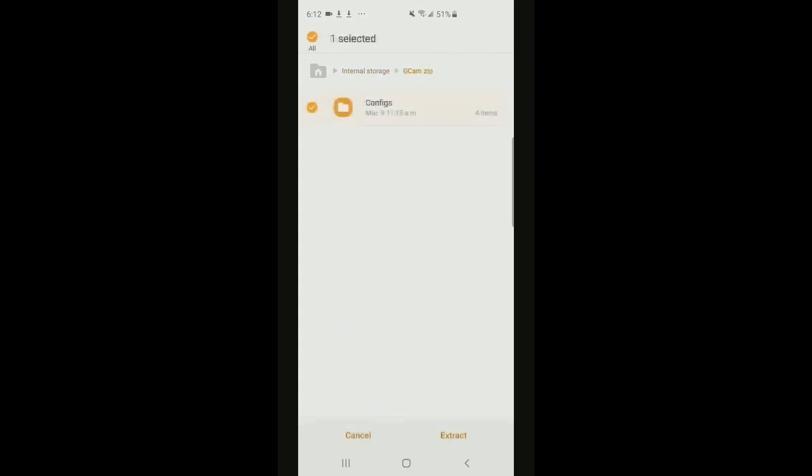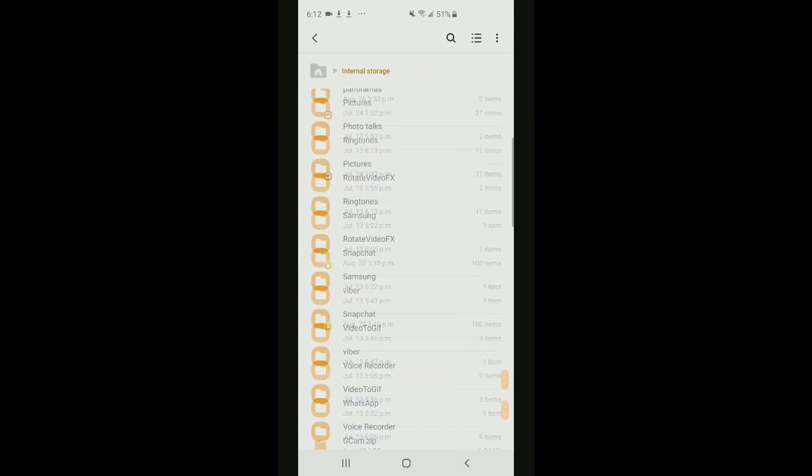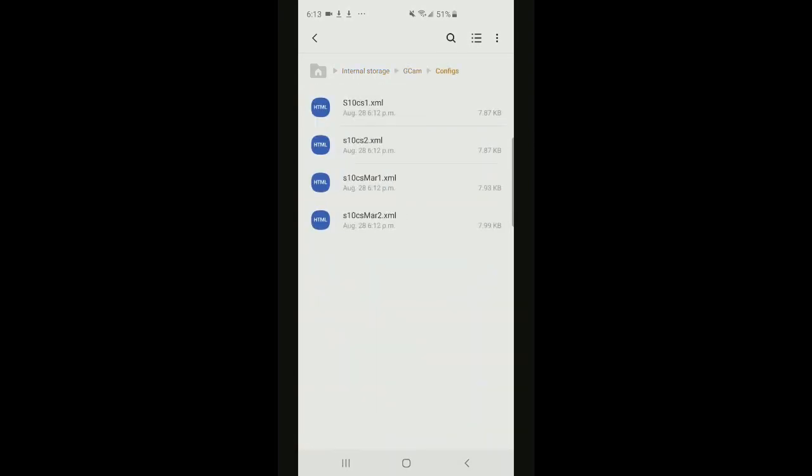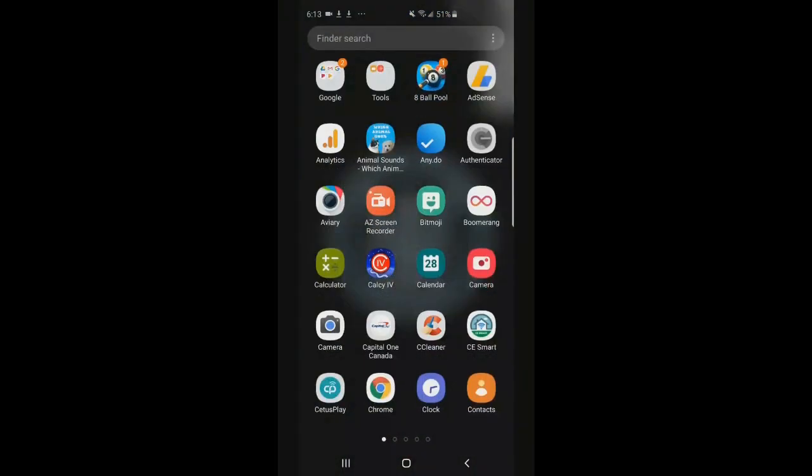So simply click on it once. Make sure that config is checked. And basically click extract. Now that has extracted into our internal storage. As you can see, GCam, the config files are in there, the four files I was talking about. So now what we're going to do is go back into our camera.